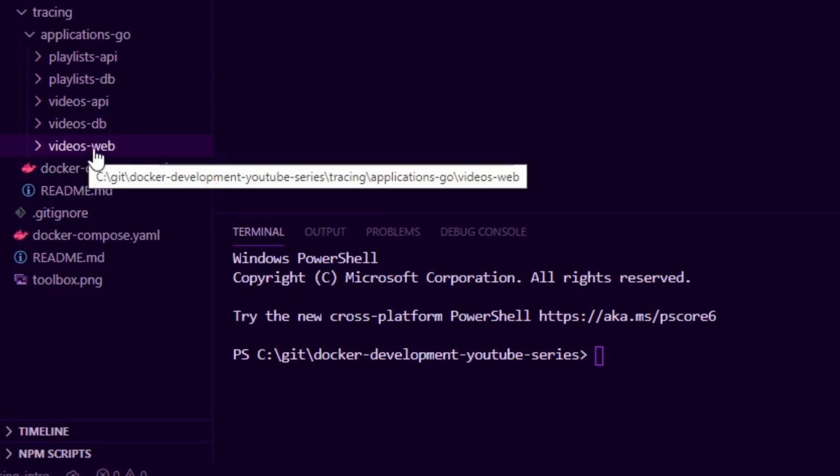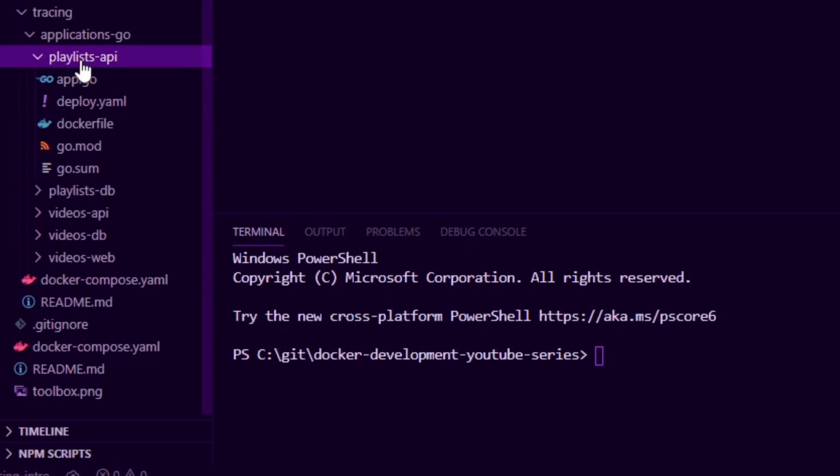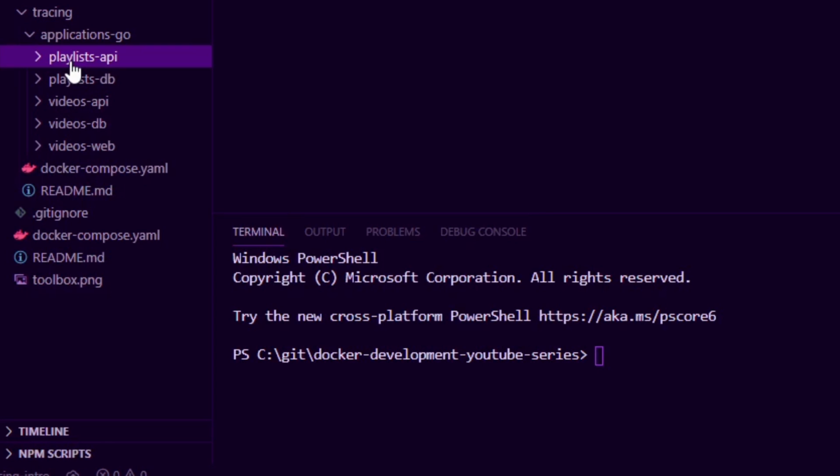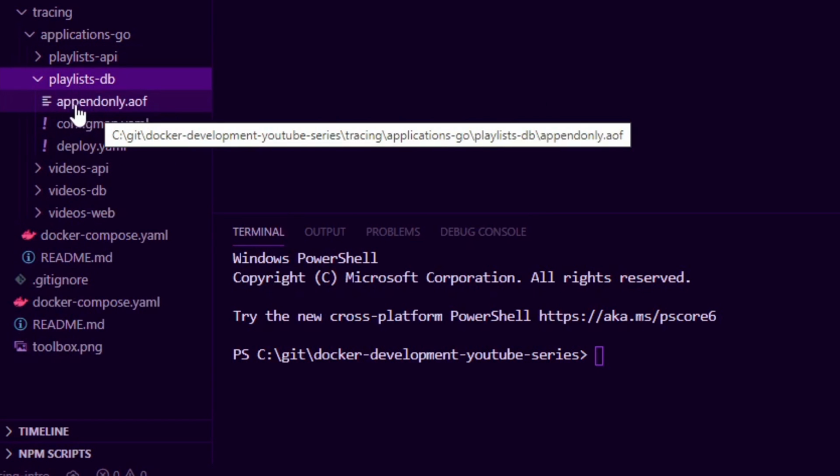The Videos Web makes a call to the playlist API, and if we take a look at that one, it's a simple Go application with a Docker file. And the playlist API will make a call to the playlist database. This is simply a Redis database, so I have a database file here that contains pre-built playlists.